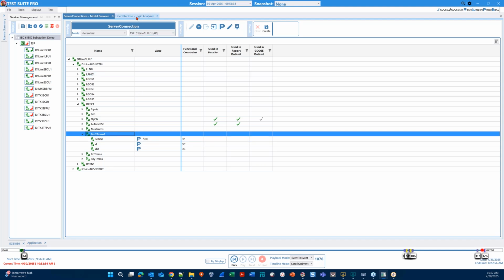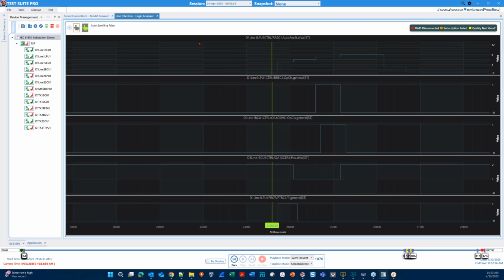To see that in action, I've set up a logic analyzer diagram, which is what you see here. Here I've issued or simulated a fault on my line, which caused my PTRC to try and actually trip my breaker. A short time later, the breaker actually opened, the fault was cleared, and it successfully reclosed.